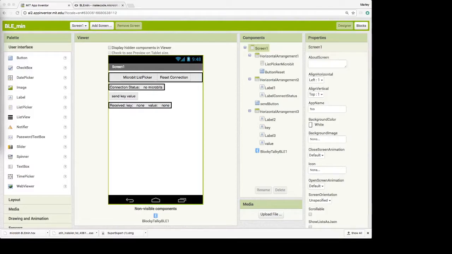In this video, I'm going to go over the BLE Min AIA file for AppInventor and the BLE Min hex file for Microbit. I'm not going to show you how to build them because you can just download them both from the Laboratory for Playful Computation website, but I will explain the components in each file and why they are there. If you haven't done so, download the hex and AIA files and load them into AppInventor and make code for the Microbit. I'm going to go through the AppInventor design first and then show you the blocks.